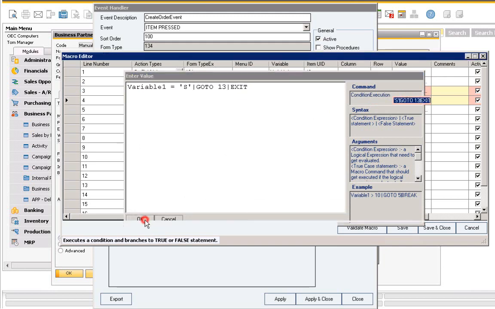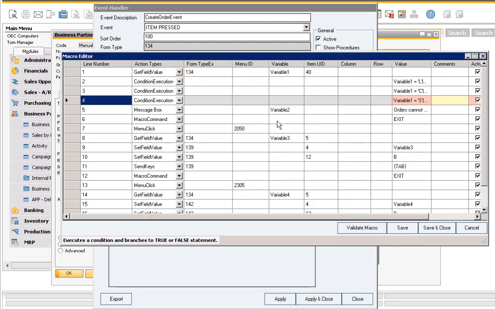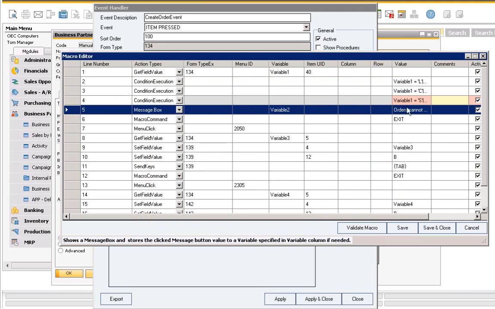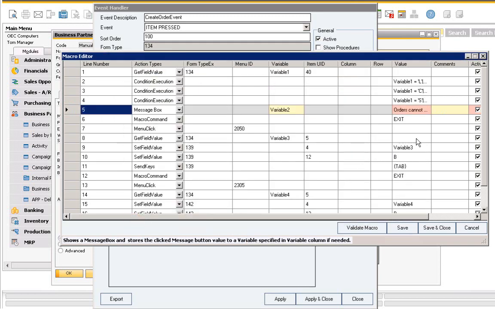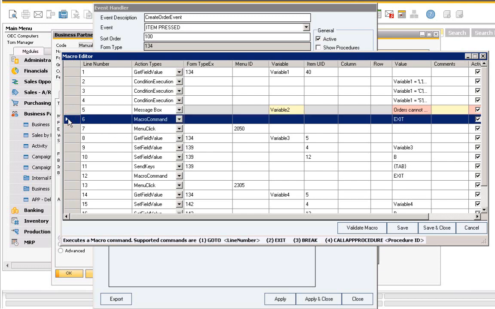Now let's take a look at the action sections for each card type in the macro editor. If our business partner is a lead, we're going to put a message box on the screen alerting the user that orders cannot be created for a lead. This is an OK only button message box, and once the user has acknowledged that message box, we will then exit the macro with the command on line 6.